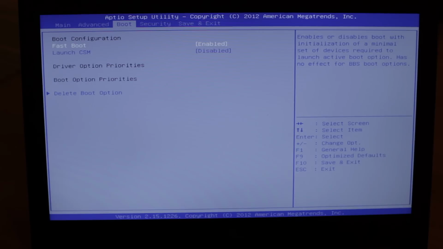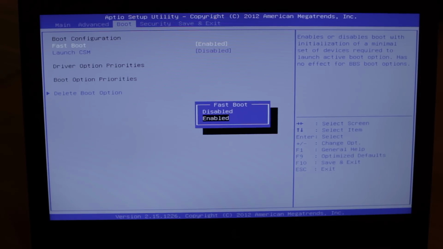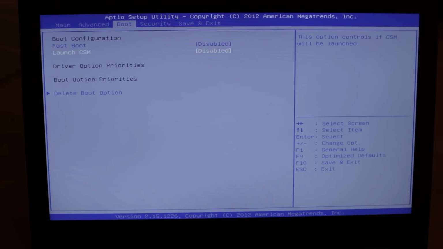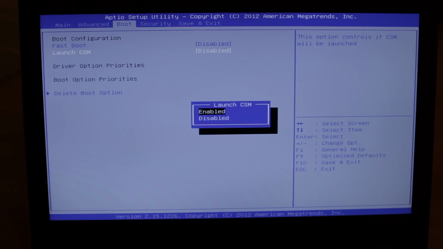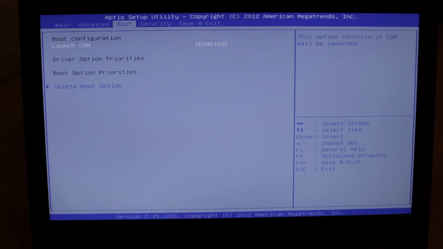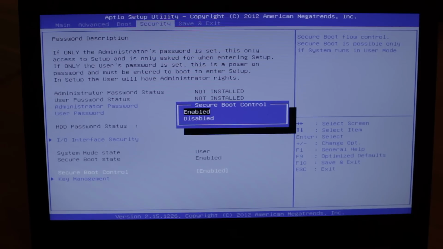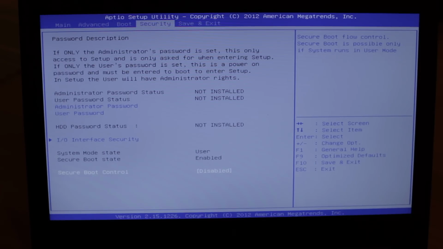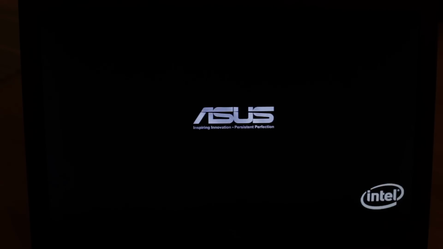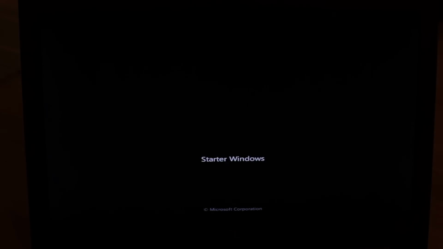If you go into the boot section, you disable the fast boot. You enable this launch CSM. You go to security and you disable the secure boot control. Push F10 to save it. And voila, your computer starts as normal.